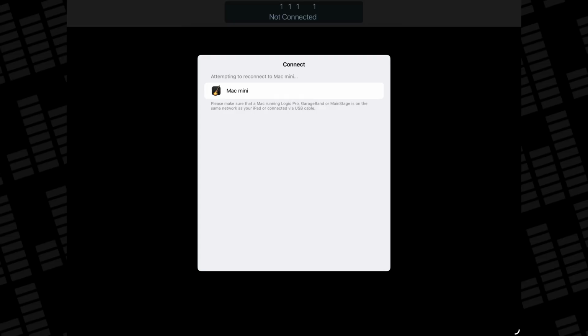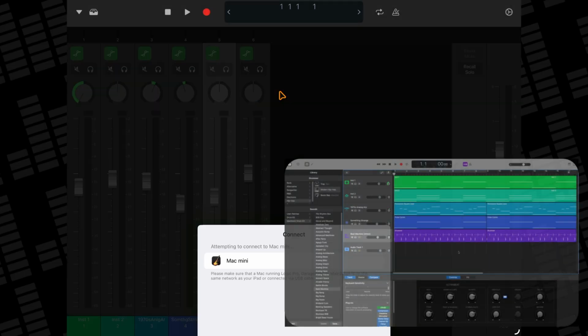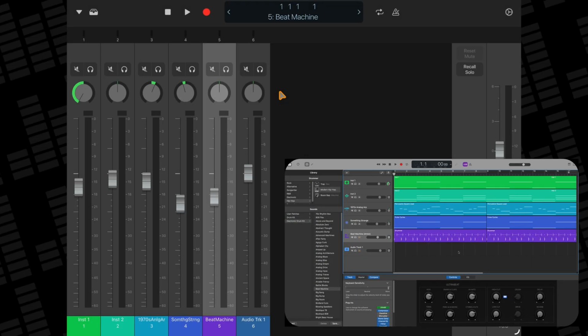Just download the app, make sure GarageBand is open on your Mac and that both your iOS device and Mac are on the same Wi-Fi network. When you open the app on your iPhone or iPad, you'll be able to select your Mac from the list that pops up. Confirm on your Mac and you're good to go.